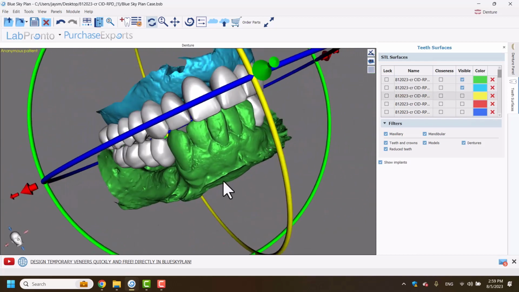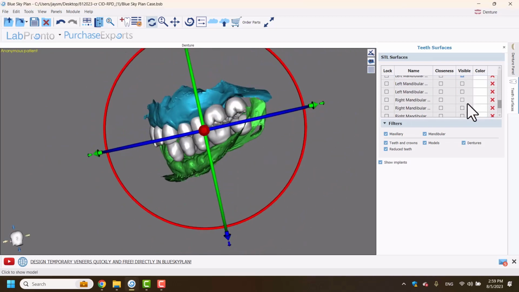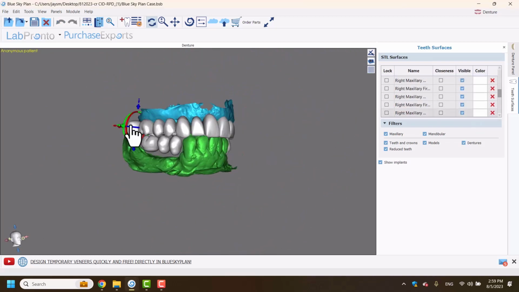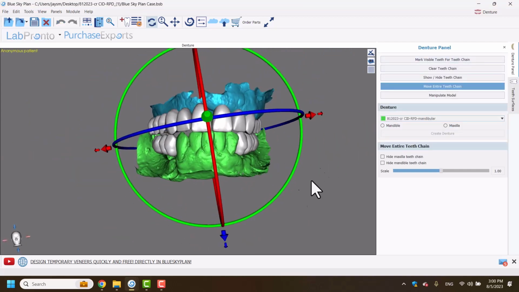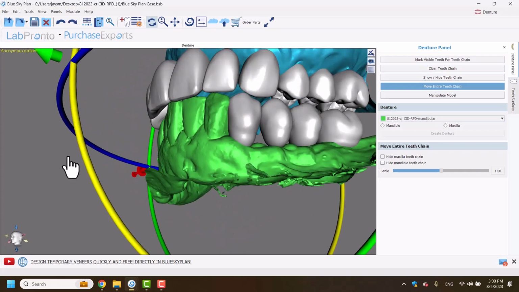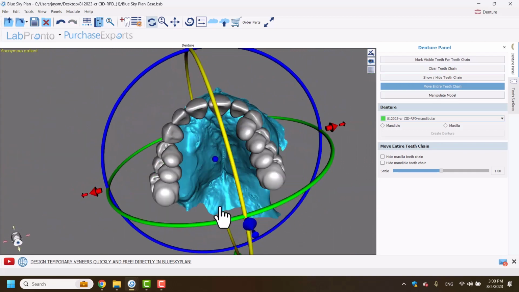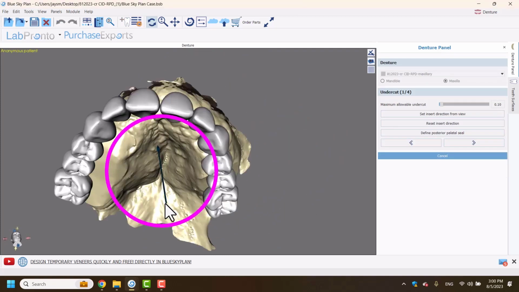Perfect. I'm liking how that's looking. You can really do some very fine movements. This probably took me 10 minutes to actually do. Now, I'm removing the second molars just because I really don't need them. Oftentimes I'm knocking second molars off anyway. After you knock second molars off, you've got to remark the tooth chain. Not a big deal. And I'm doing one final check just to make sure I like my alignment.